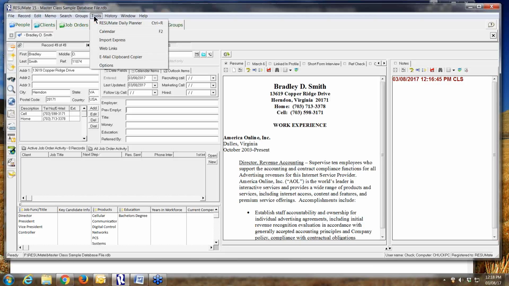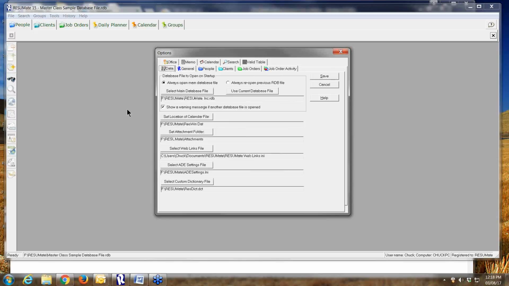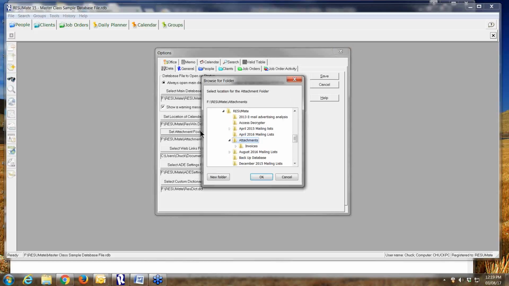I'm going to click the word Tools up at the top. Go down to Options. And in the Options dialog box, I'm going to click the tab that says Data, D-A-T-A. This is an important tab. Among other things, it says Set Attachment Folder. It says, set your main database file, select your calendar file, set your attachments folder. If you're in a network, you want every computer on the network to be pointing to, in this case, my attachment.